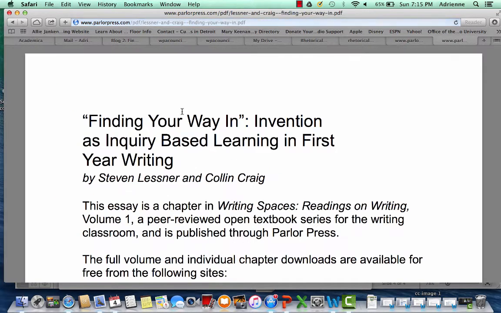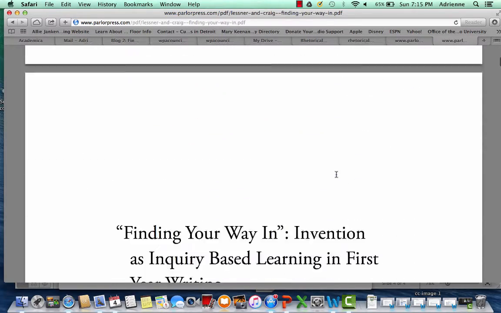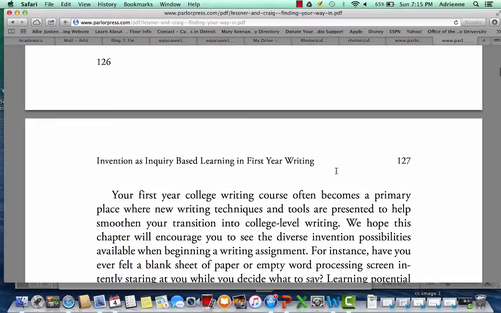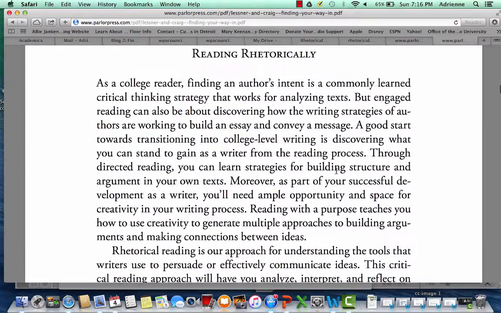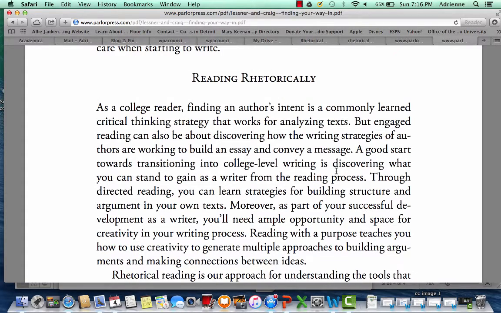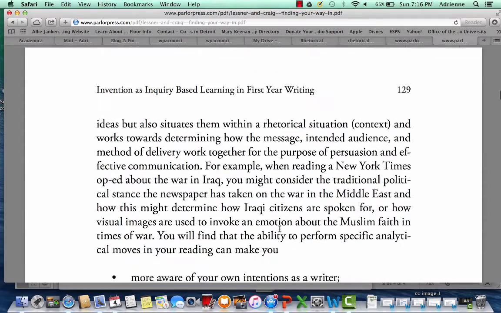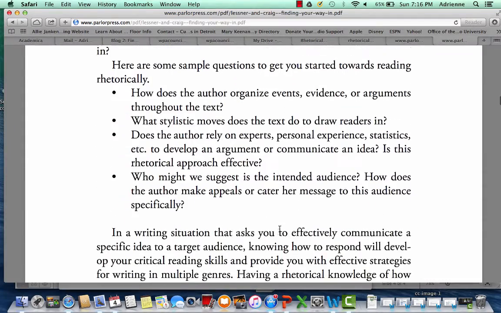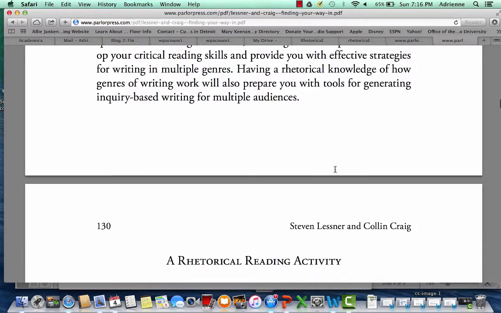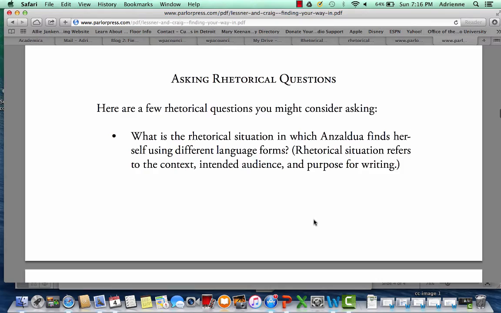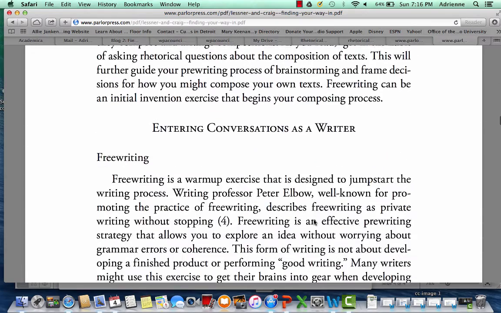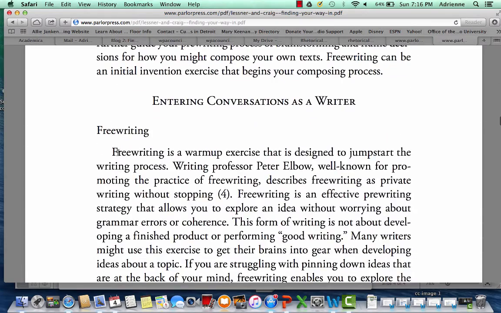Okay. Going to go to Finding Your Way In, Invention as Inquiry-Based Learning in First Year Writing. And there's a nice introduction of how this chapter is set up, but I just want to give you a preview of what I mean by reading strategies. Lesner and Craig discuss several reading strategies like reading rhetorically, and they explain why you might use this reading strategy, and then they give you examples of how to read that way. Asking rhetorical questions, as a reading strategy, free writing as a reading strategy.